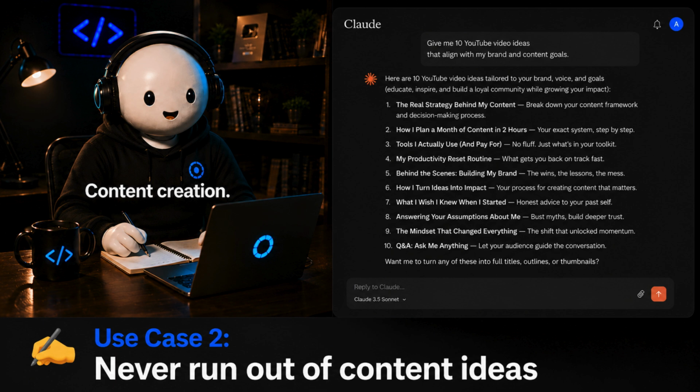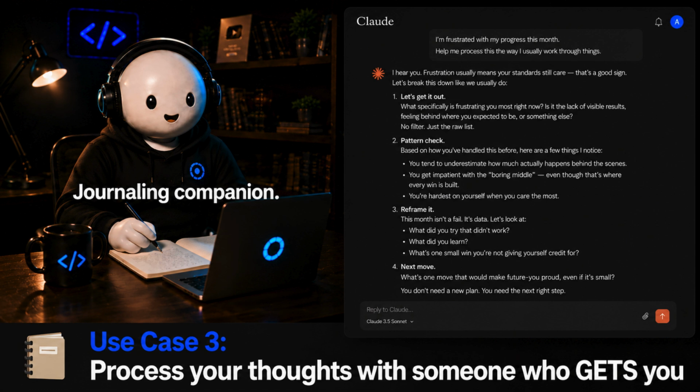Number 2, content creation. I ask my twin for video ideas, hooks, scripts, and because it knows my brand, my audience, my goals, the ideas are actually good, not generic, not off-brand, mine. Number 3, journaling companion. When I need to process something, frustration, confusion, excitement, I talk to my twin. It responds the way I think, which helps me untangle my own thoughts. It's like journaling, but interactive.